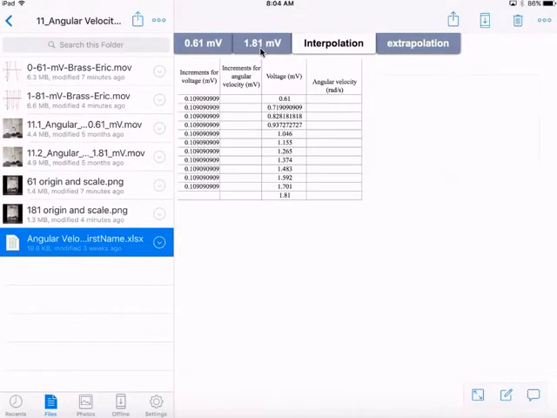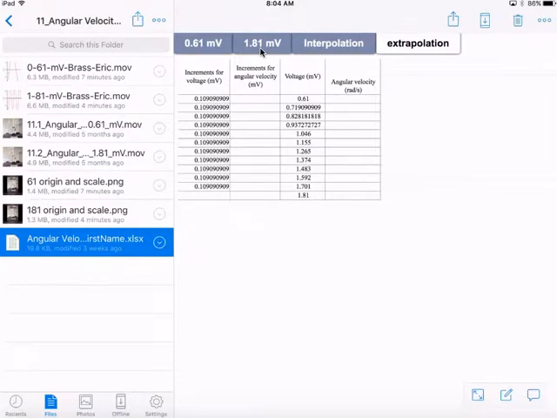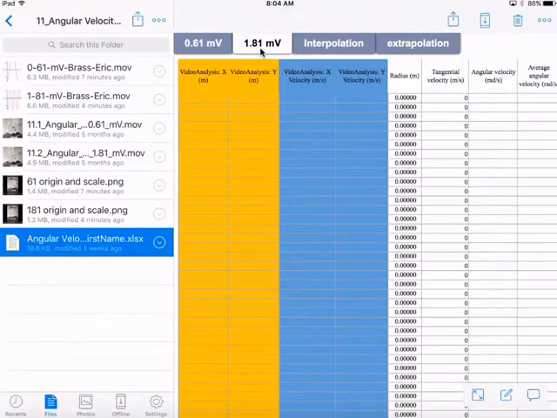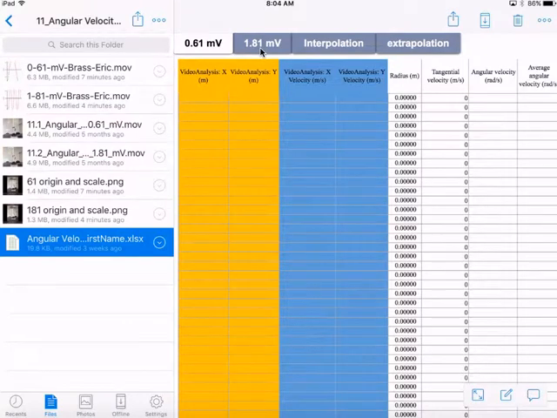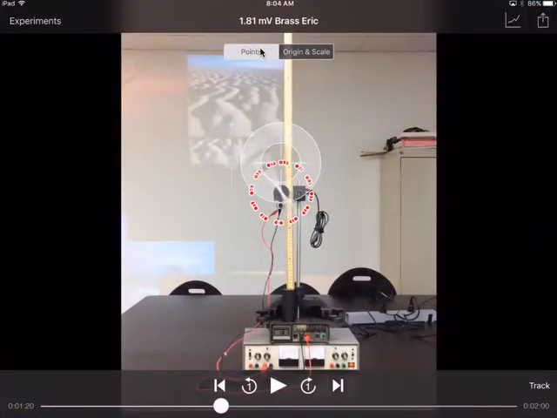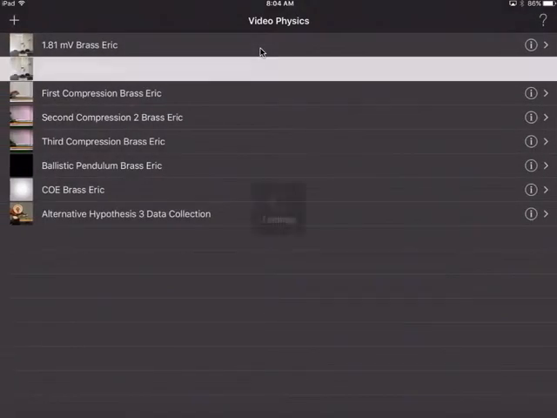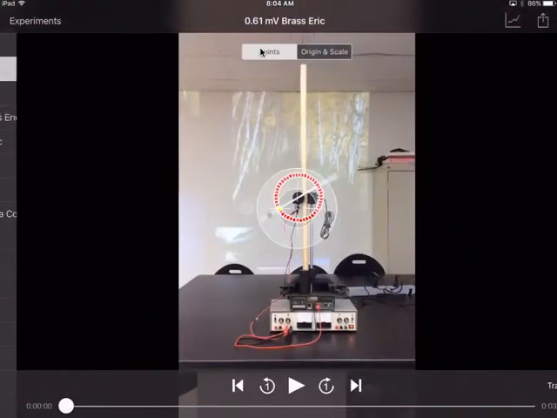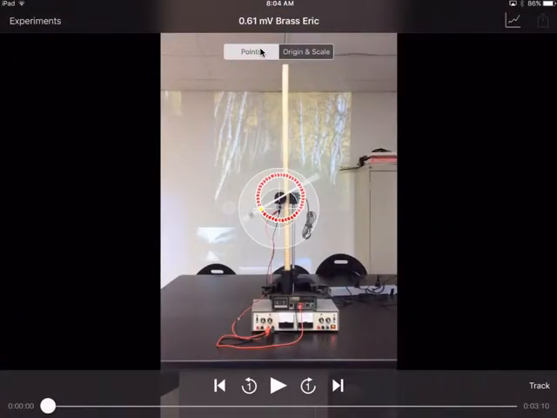And then we're going to have our interpolation as well as our extrapolation just calculated for us. So let's go ahead and grab that data. In fact, let's just open this. No, we need to put our data into this folder, and then we'll go about bringing the data over. So let's go back to 1.81. And I would rather start off with 0.61 millivolts since that's where we started.